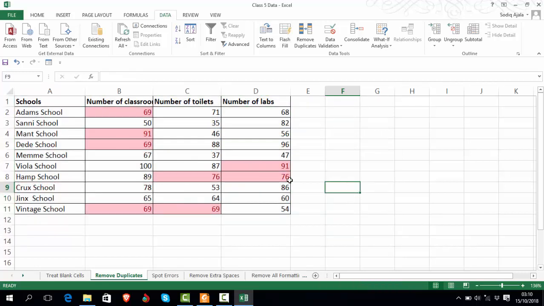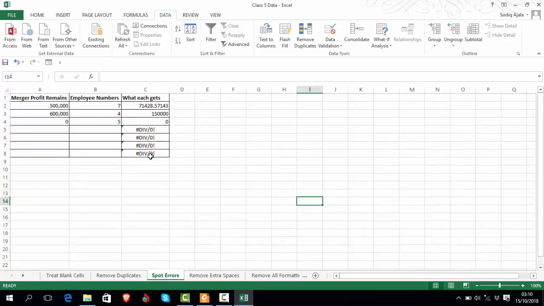So you find out that there are no duplicates here. Before, I had two day schools and two cross schools, but they are totally out of it now. Do you get that? But I still have individual cells as duplicates, which is normal. So the next is how to spot errors.